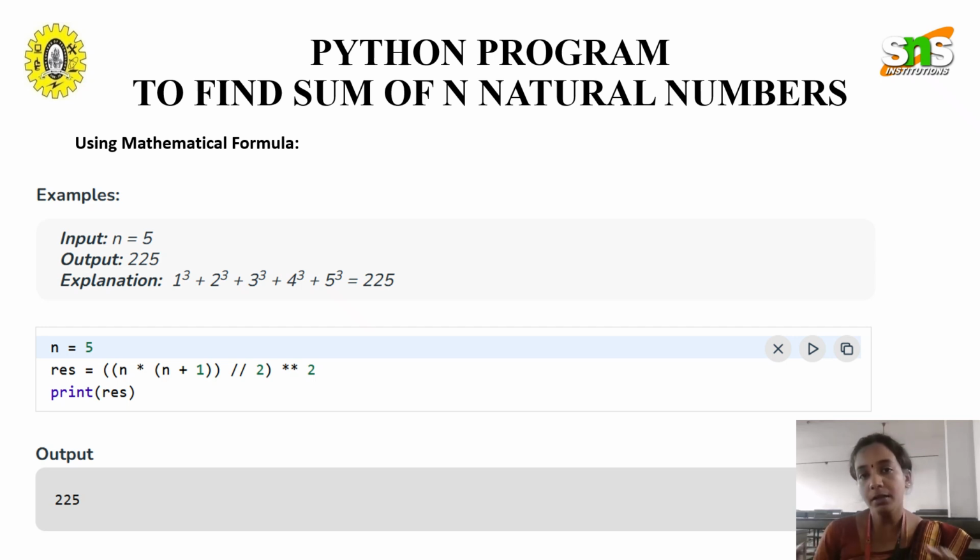The mathematical work is 1 cube plus 2 cube plus 3 cube plus 4 cube plus 5 cube, and on doing all these, I have to get the value 225. The next part is the exact program. N is equal to 5, which I am giving directly. I'm not getting it from the user.